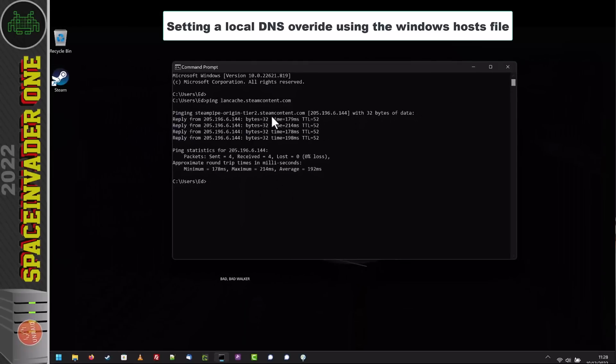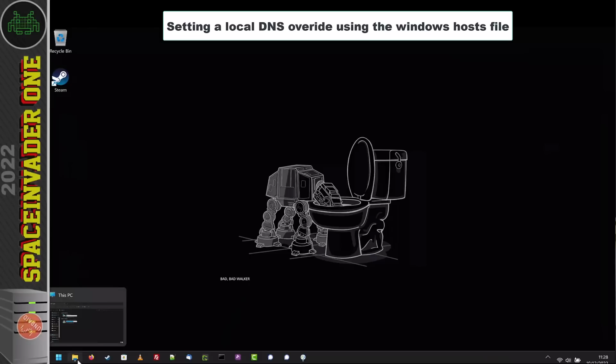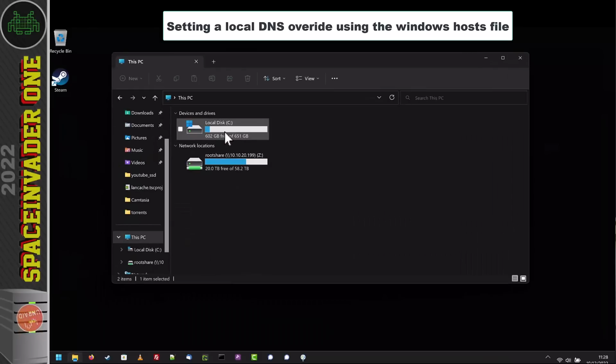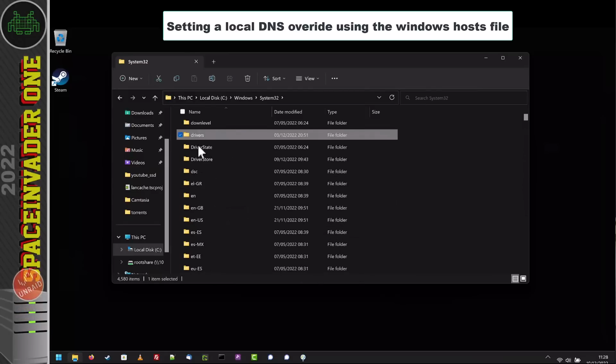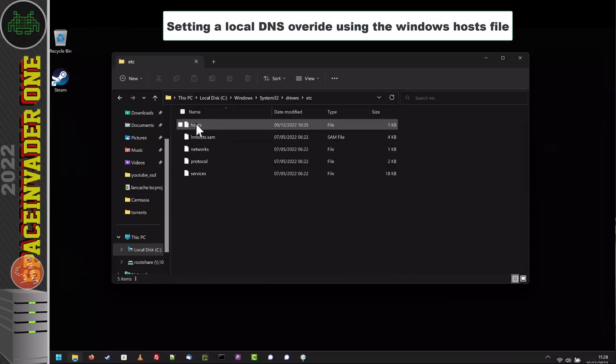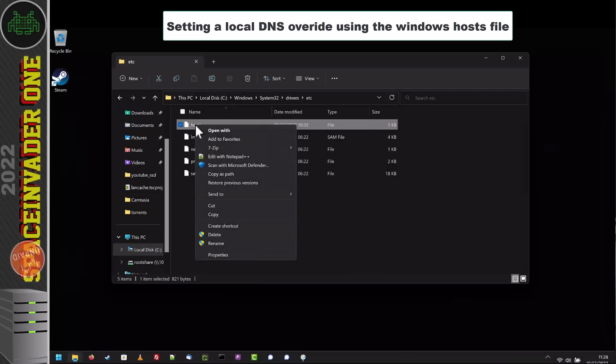Okay, so to change this, what I'm going to do is open up the file browser here, and under my C drive, I'm going to go to Windows, then System32, Drivers, etc, and then here my hosts file. I'm going to edit it. I'm using Notepad++, and I suggest you use that as well.